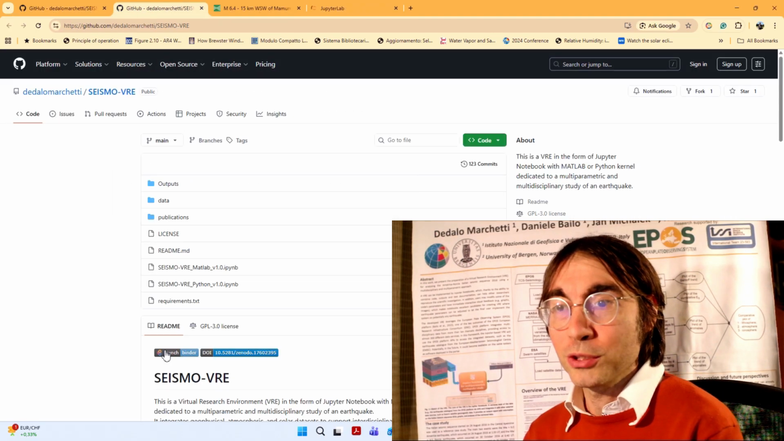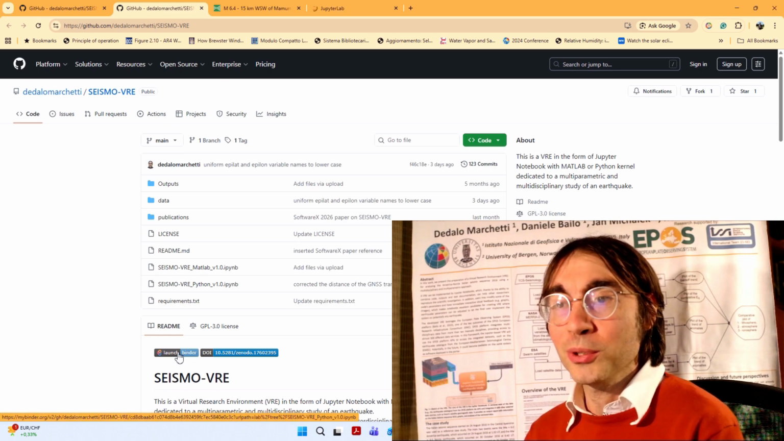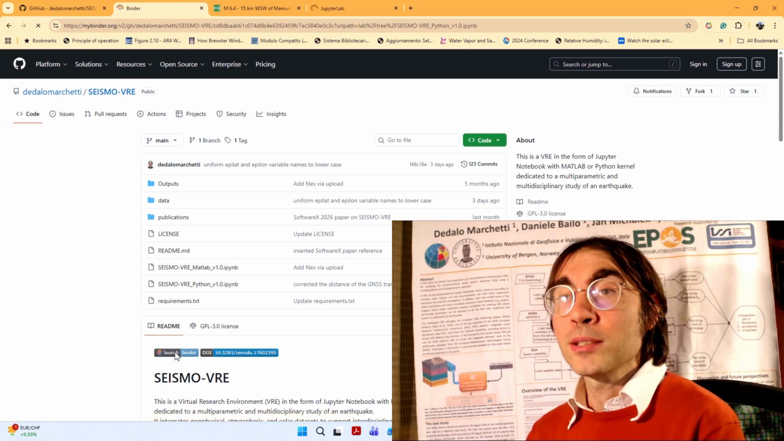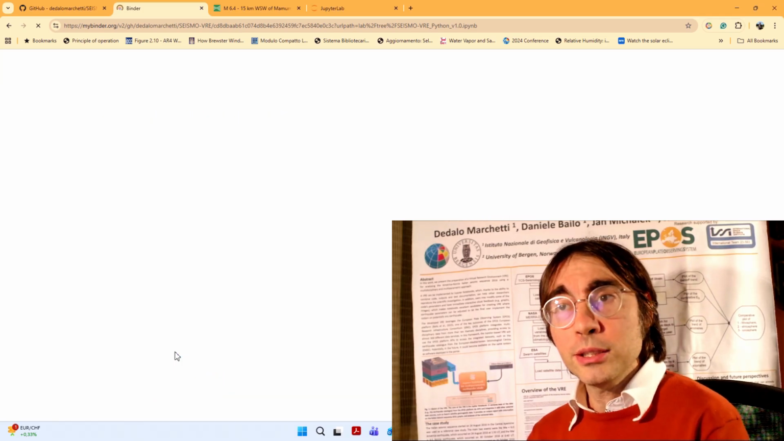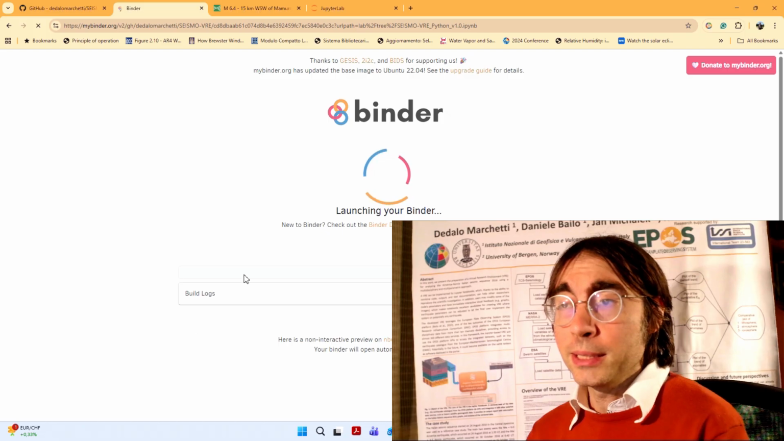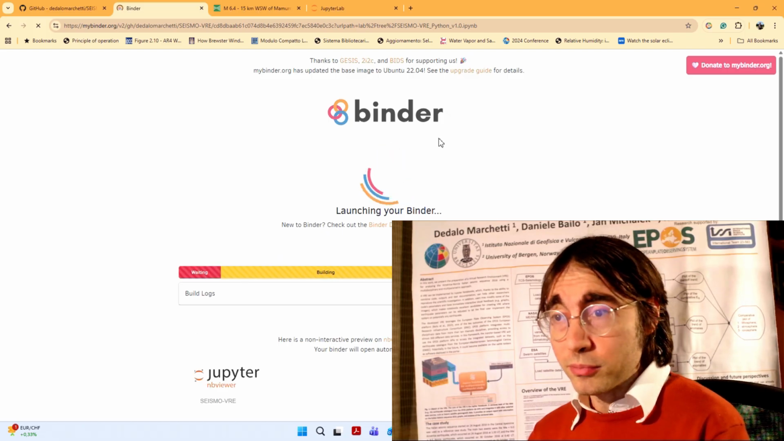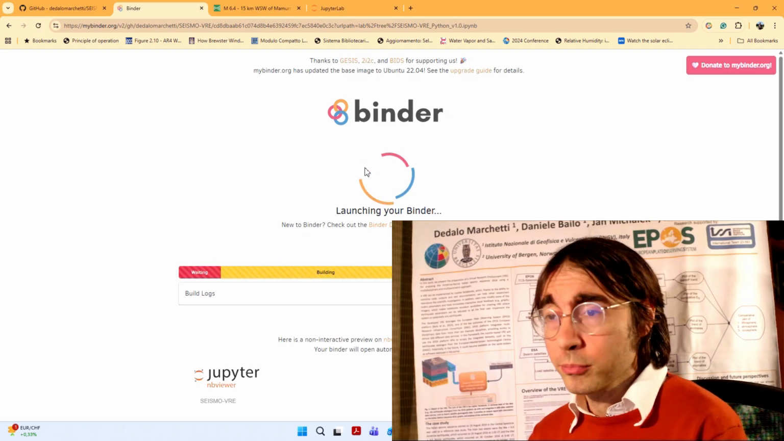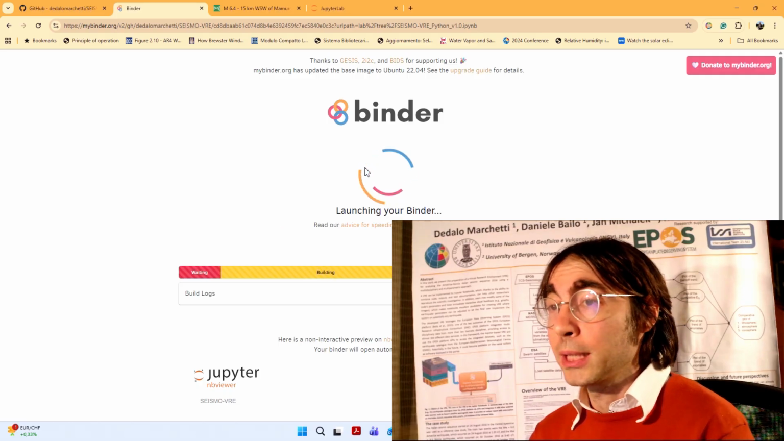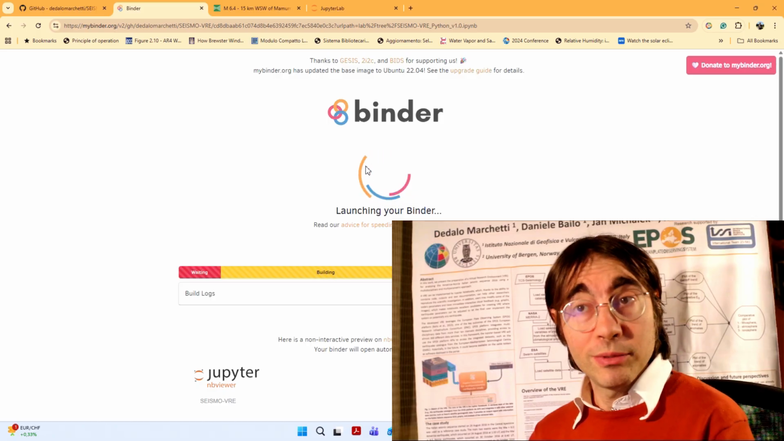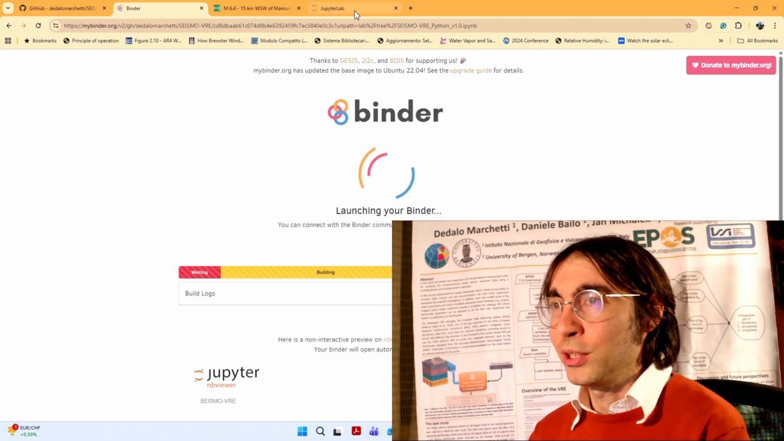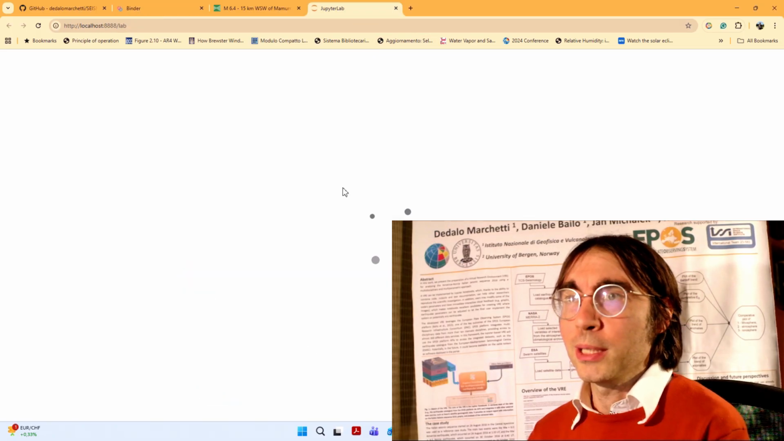I just show you that you can find this button, Launch Binder, that will open a remote server where you can execute and even modify the SEISMO-VRE. As you see, this is loading, and so you can see what we have developed and even modify it. That is what we are going to do, but we use now the local version.